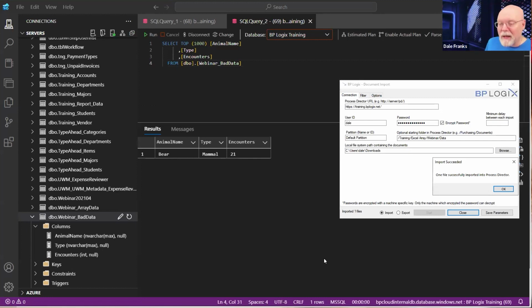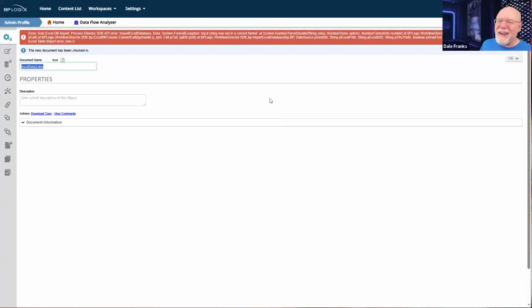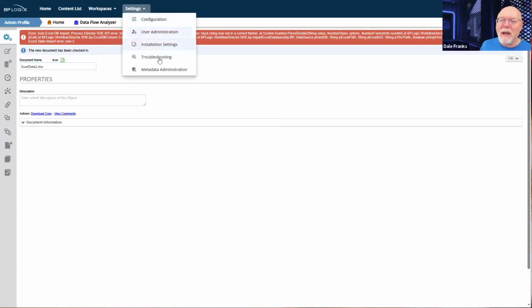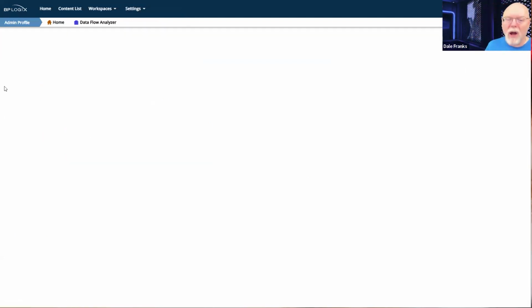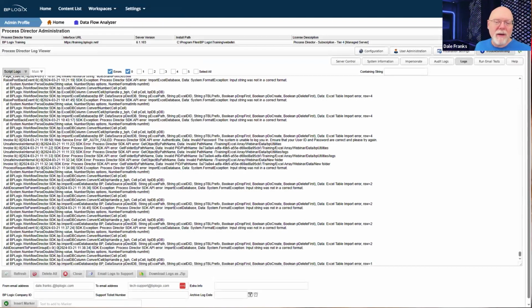So you're not going to get any data errors for any of these automated processes. The only place you're going to be able to find them when you come in first thing in the morning is to go into troubleshooting. And you're going to need to go into your logs.